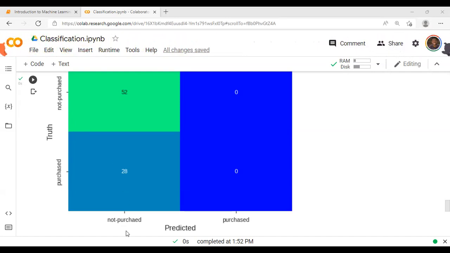Are you getting it? Hello? It is purchased. The machine predicted not purchased. This is not purchased, and the machine also predicted not purchased. So this is correct. This is wrong. Are we together? Not purchased, the actual outcome, the expected outcome, was what the machine predicted. Purchased, the actual outcome, the machine predicted not purchased.